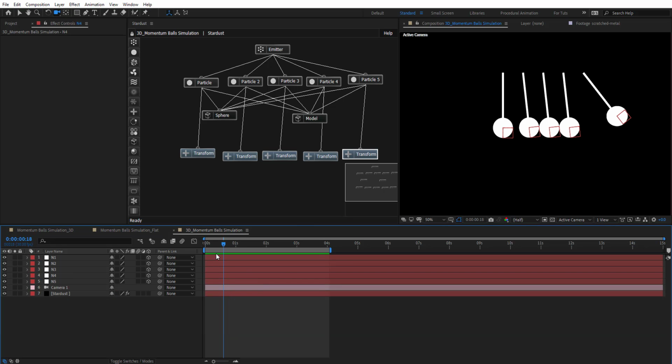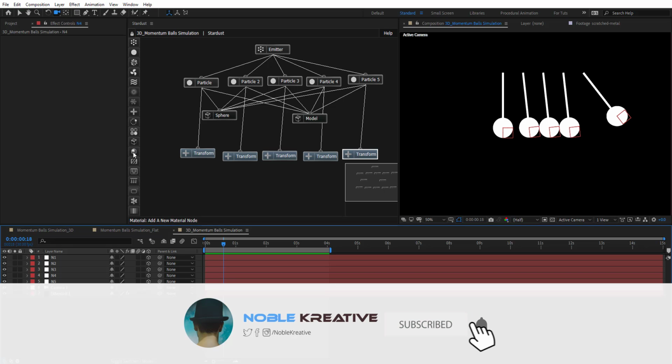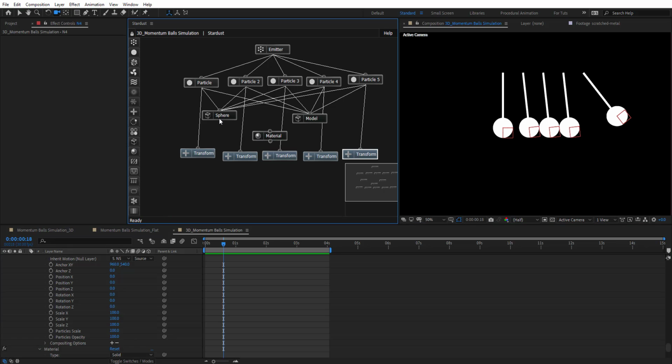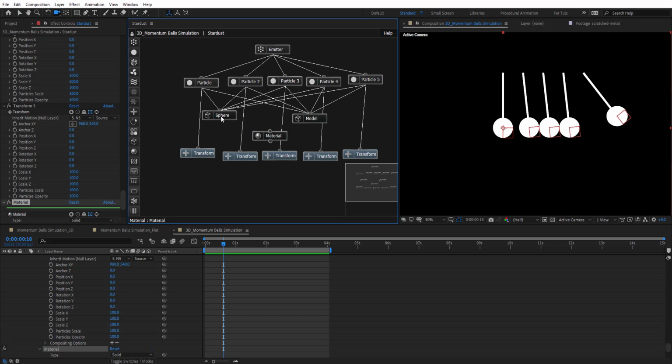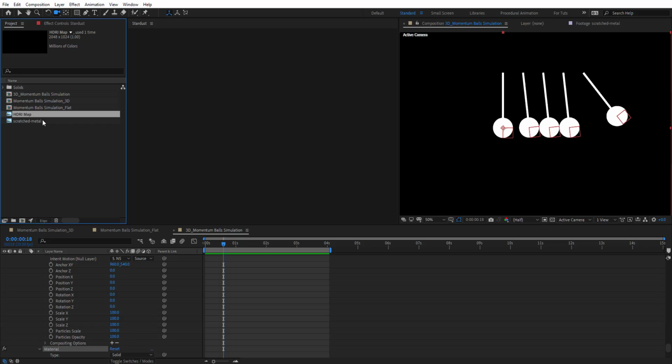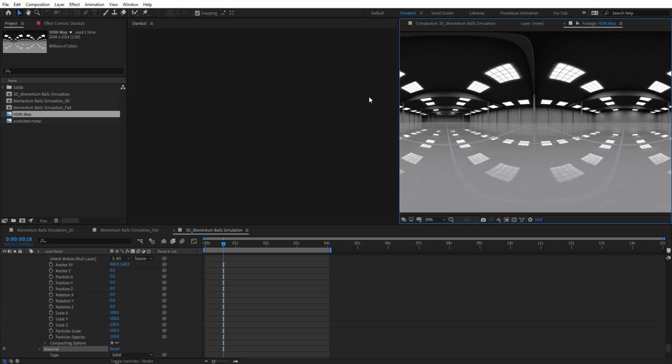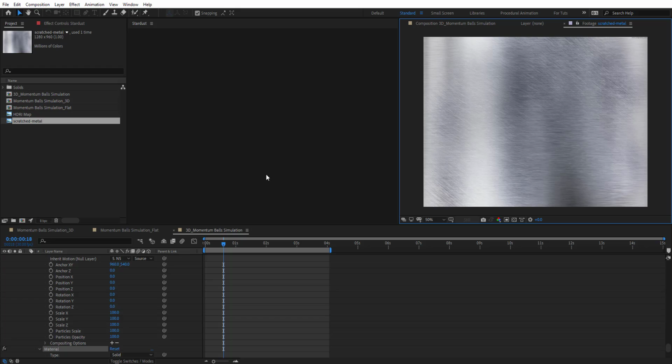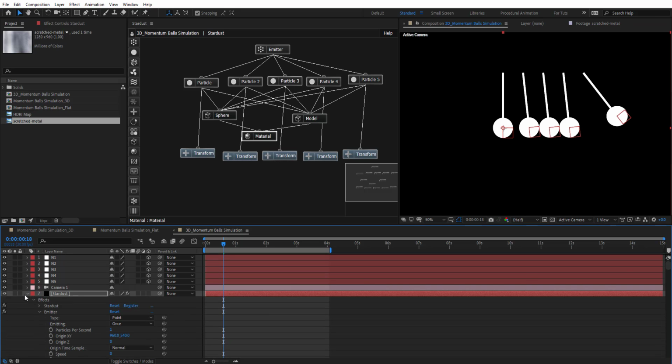So now what we're going to do is make these look good in 3D. So we are going to add here a material node and connect it to these nodes. So let's connect these two, and here on material I have some textures. So I have this HDR here and this texture of a scratched metal. I'm going to use them, so I'm going to add them here.